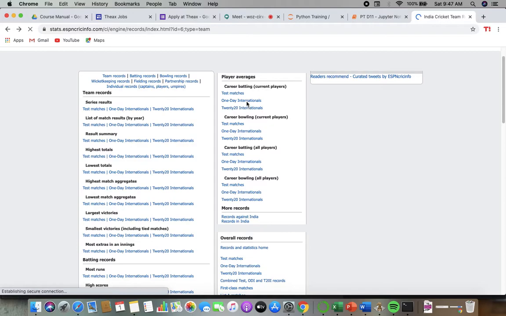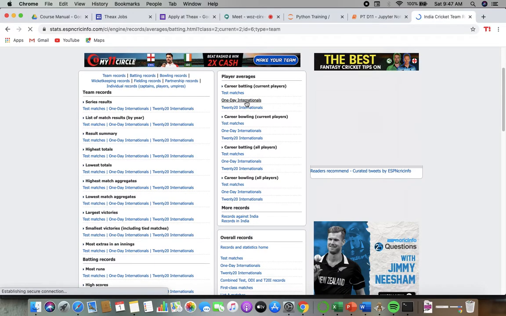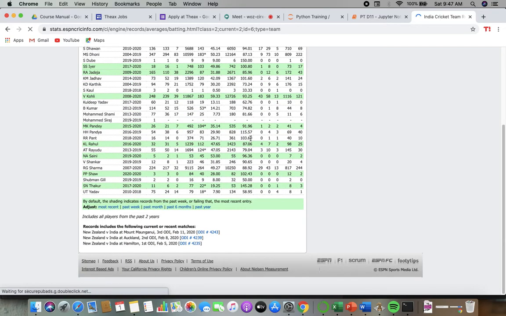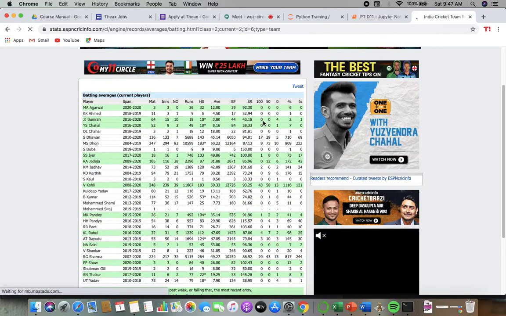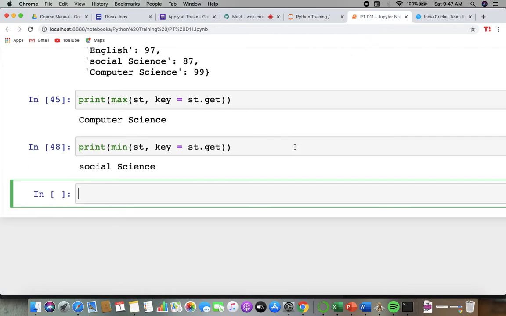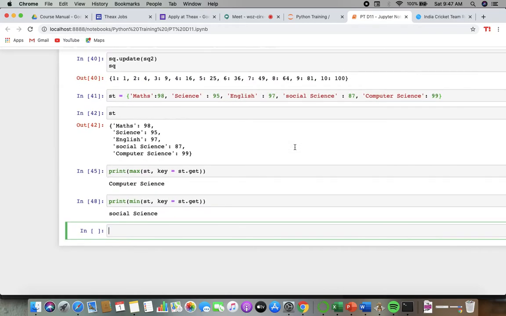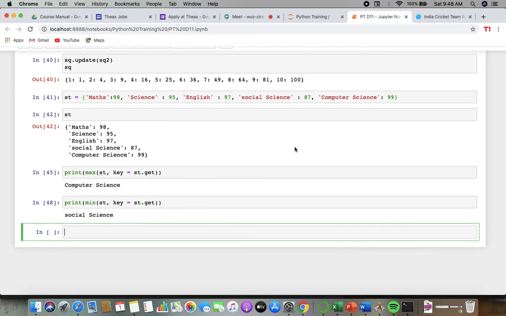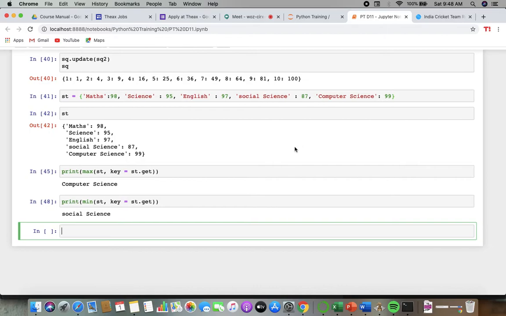Similarly, you can go for the one day internationals. You'll be getting, I think, more good data. Yes, there are some more. Okay, fine. So how can you make this data now? There is a library called pandas. We will not be learning pandas, I will just show you a glimpse of how you can make that. Before that, what you have to do is create some nested dictionaries.